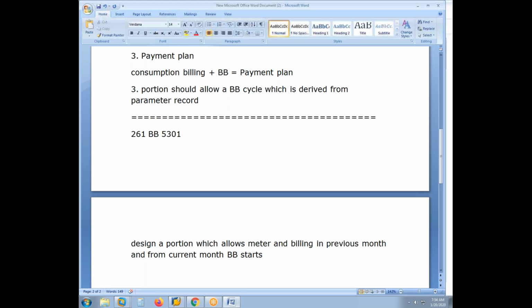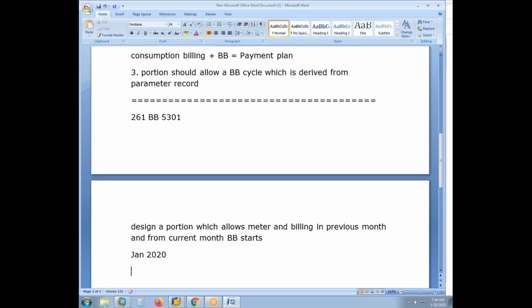So let us try with the current month. That means for a given contract account, we want to do budget billing from this month onward, that is January 2020. That means in the previous month you should have done the metering and billing. Again, it should allow metering to happen only once in a period. If you have done the metering in December 2019, then January onwards it will start with the budget billing. The next metering should happen again only in December 2020.